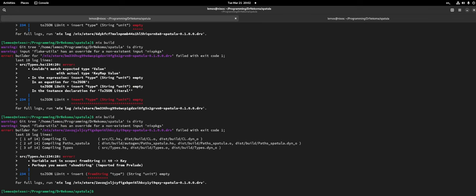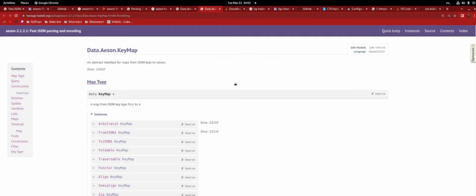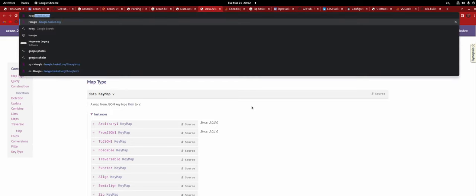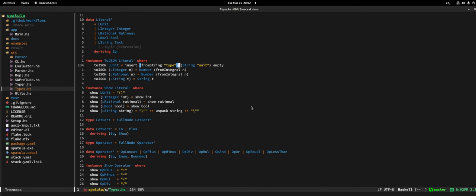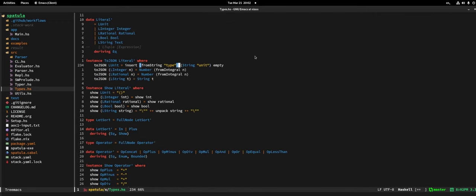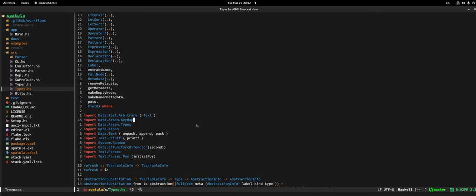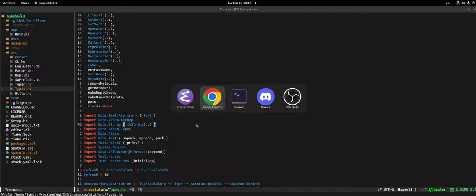Variable not in scope: from string. I probably forgot the import. Yeah, but from string lives where? It lives in... No, it doesn't live in here. So I need to... Oh, I know what I need to import. I need to import the same thing that I have in here. Data string. So there. Whatever.